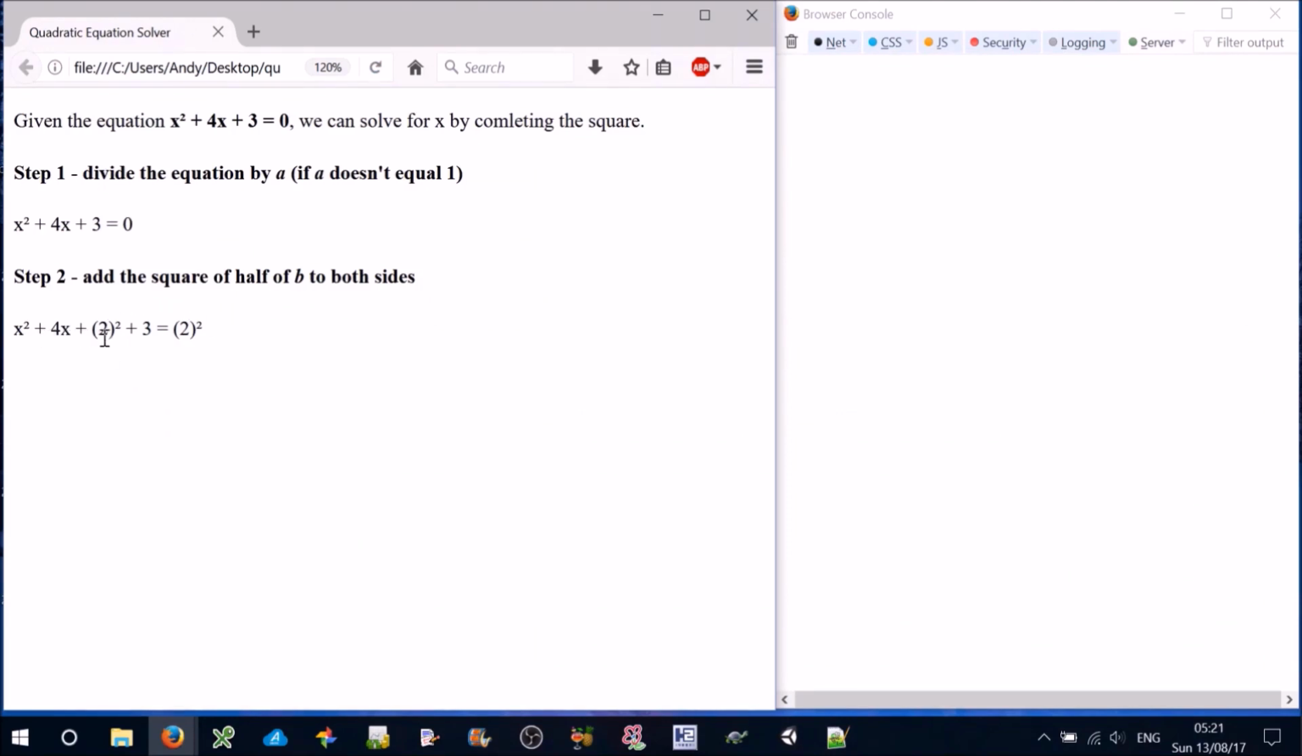So step 2, add the square of half of b to both sides. So x squared plus 4x plus half of b. Half of b is 2. 2 squared plus 3 equals 2 squared. Because whatever we do to the left-hand side, we must do to the right-hand side in algebra. The next line, we want to show that again, we'll rewrite that, except that we'll have this computed.